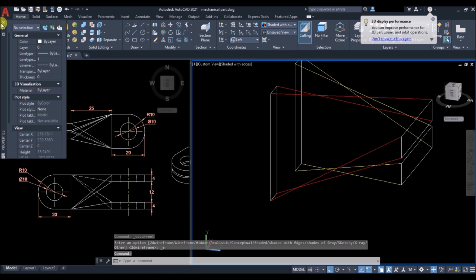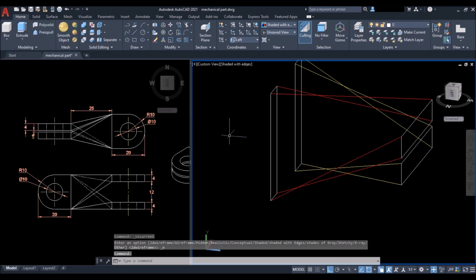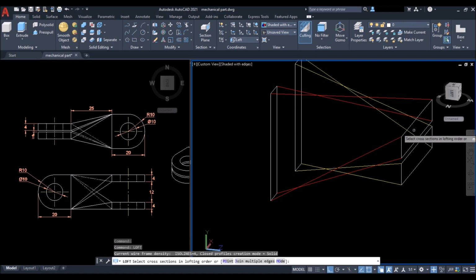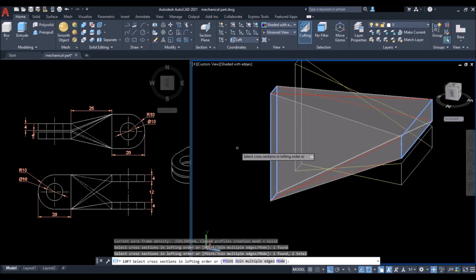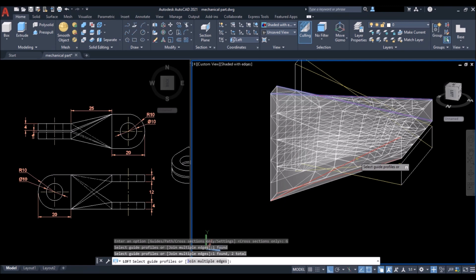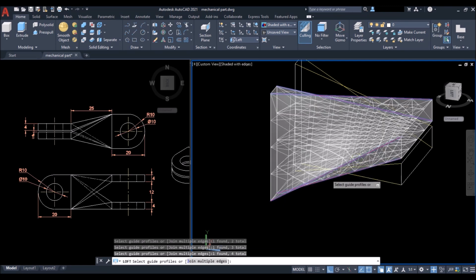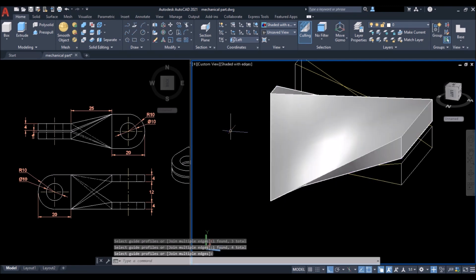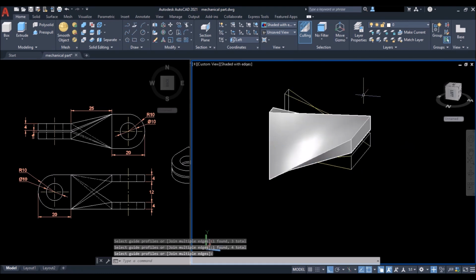Close this properties palette. Now I'll use the loft command. So type LOFT and press enter. Select this rectangle, then this one, press enter, click on guides, then select the 4 red lines as the guides and then press enter. So that's it.